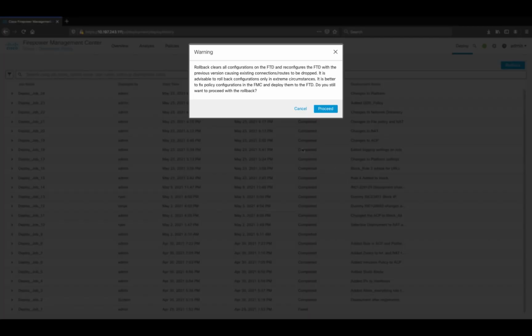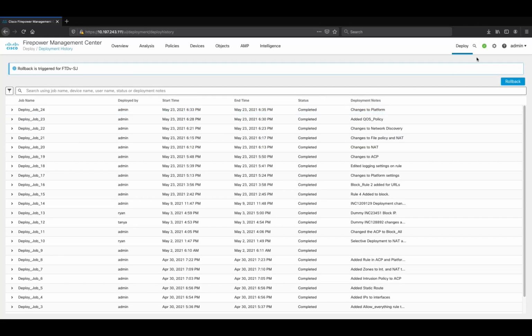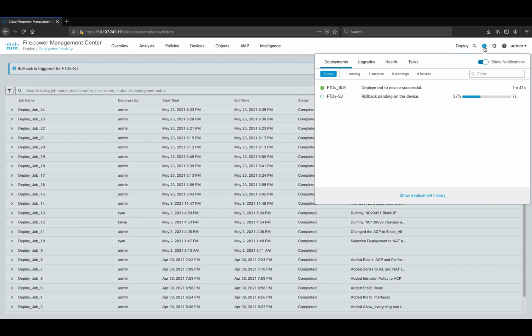This will give me a warning that this clears all the configuration on the device since the policy is completely removed and pushed again to the device. All the existing connections are dropped and it is advisable to roll back configuration only in extreme circumstances. I'll go ahead and select Proceed. As you can see, the rollback is currently in progress. I will go ahead and fast forward the deployment.